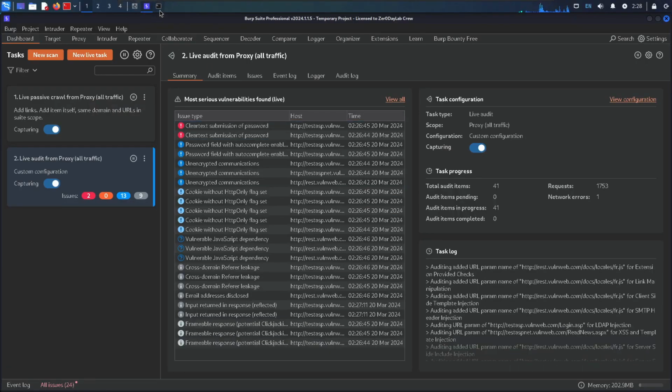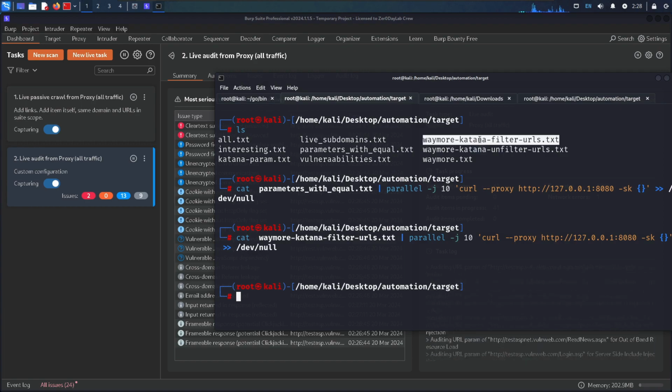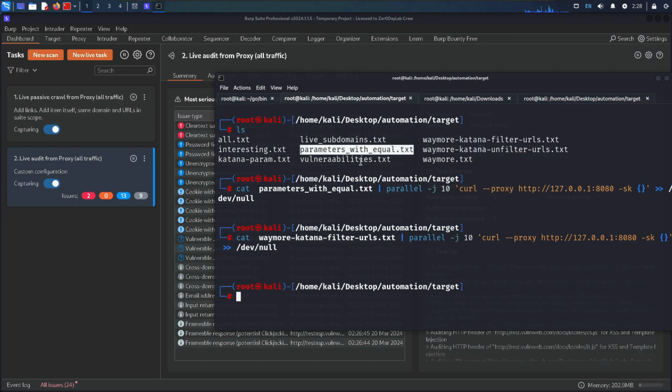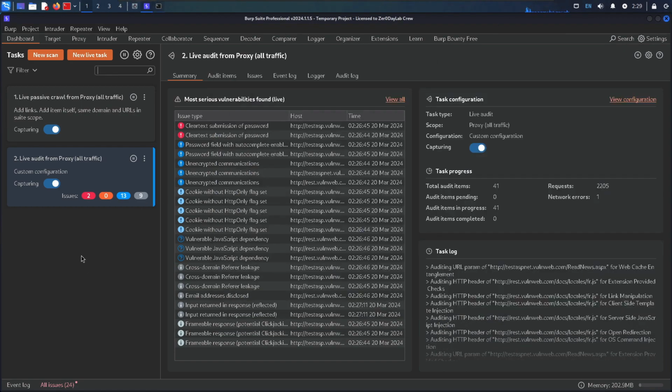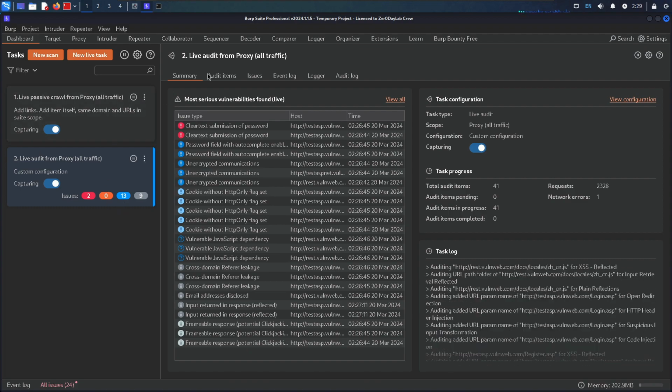Basically what we are doing, those endpoints that we have discovered and stored, for example, waymore katana filter URLs, waymore katana unfilter URLs, parameters with equal to .txt. These are the files that contain endpoints, URLs, parameters. We are just sending those endpoints and parameters to the Burp Suite in order to check the vulnerabilities in them, as we have automated our Burp Suite here. So basically Burp Suite will find different vulnerabilities for us.